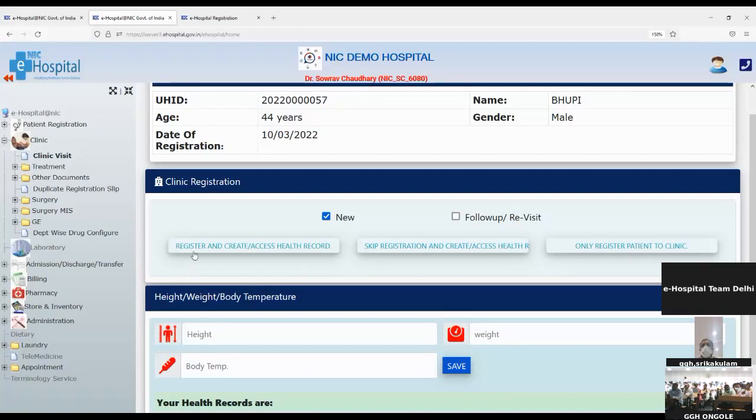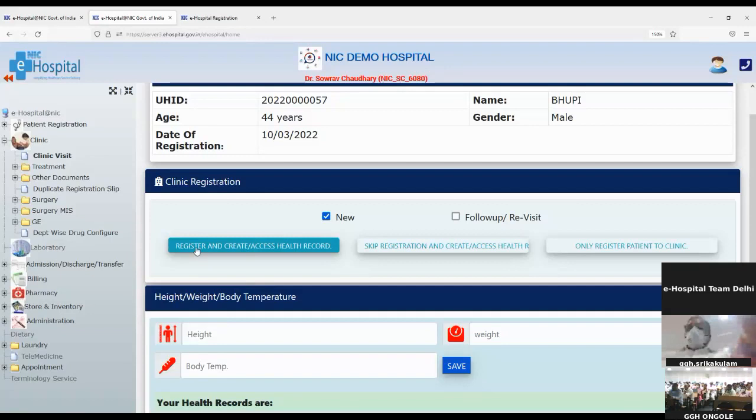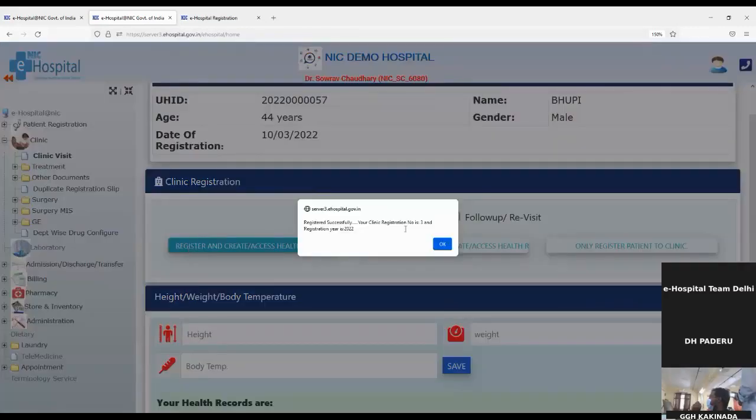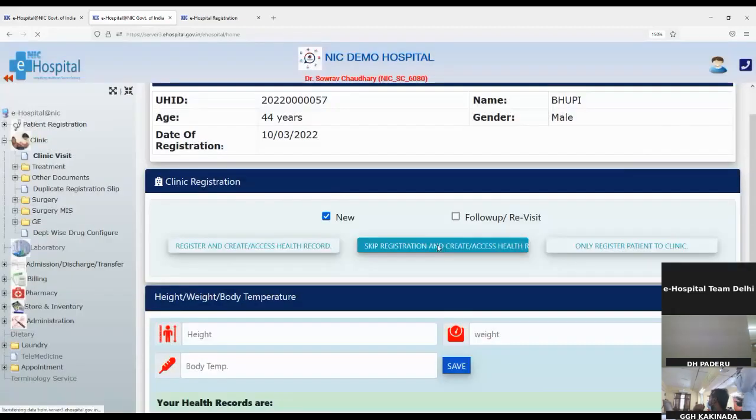Now we are going to use the first button. We can see after registering the patient, the system will redirect to the order entry advanced page, from where the doctor can give some tests before prescribing any medicines. If the doctor wants to give some tests and then prescribe the medicine according to the report, then the doctor can use this first button. So the system will say registered successfully, with your clinic registration number. For today, 3 patients we have registered in the clinic. Then click on the OK button.